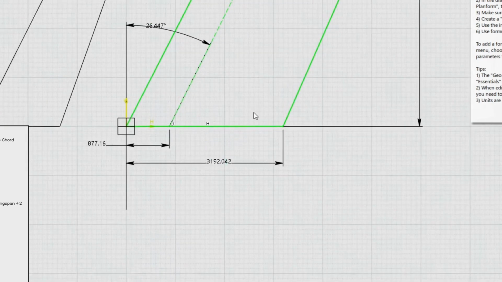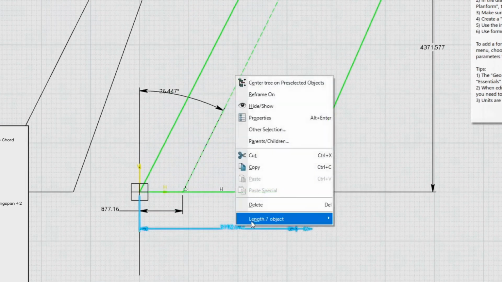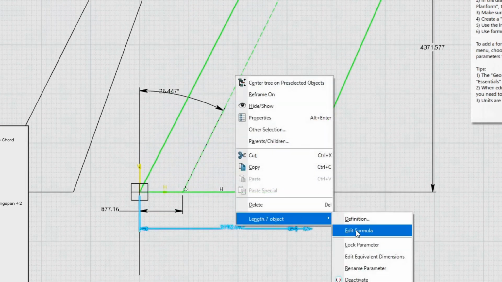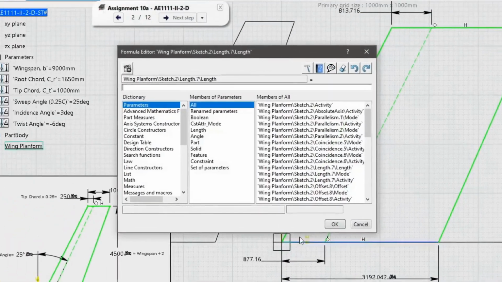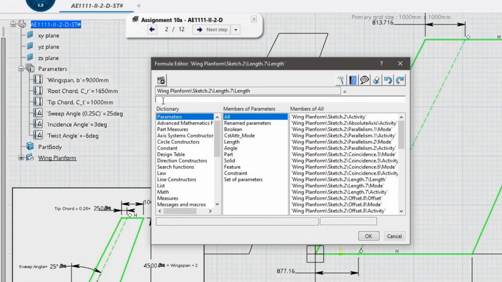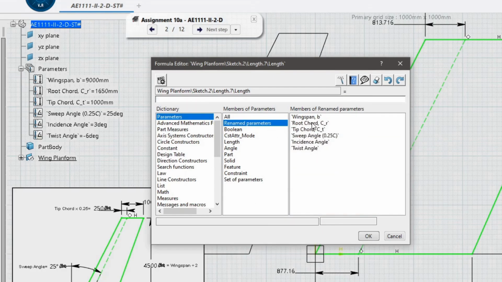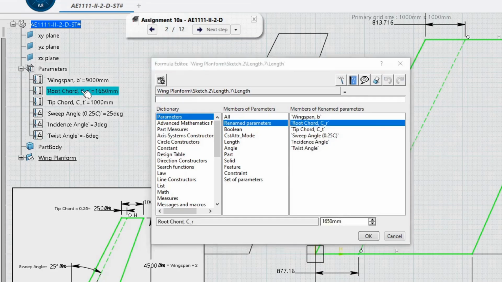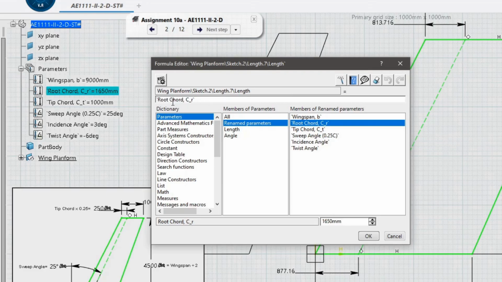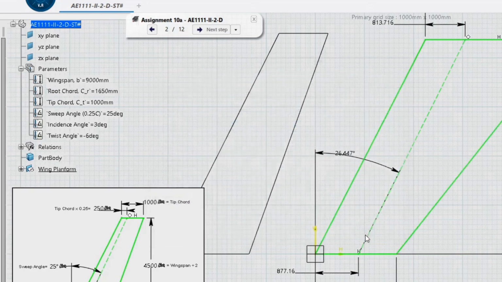To add a formula, right-click a dimension. In the Item Name Object menu, choose Edit Formula. In the dialog box, the text field shows the current formula for the object. To insert a parameter into the formula, either find it in the list of parameters and double-click it, or double-click the parameter in the model tree. Ensure that the correct formula is shown in the text field and then click OK.